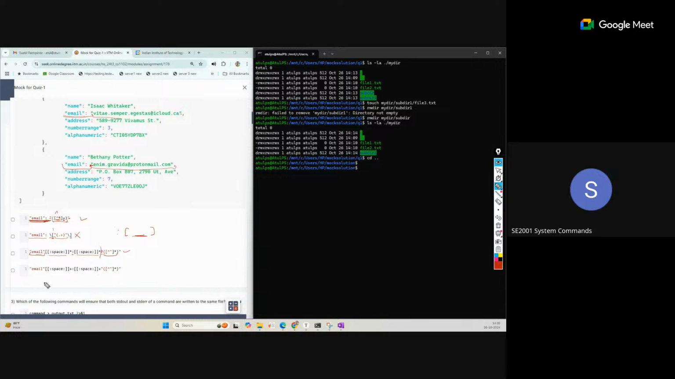The last option is this. Here we have email, then a space with a plus sign. The plus sign means at least one space should be there.